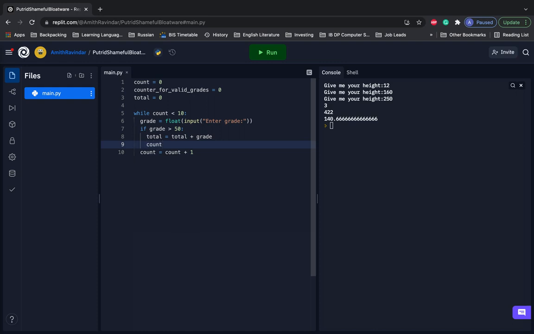And we're going to add to that each time. So every time we have a grade greater than 50, we're going to add that grade to the total, and then we're also going to add that to our counter for valid grades so that we know how many grades were over 50. So we can calculate that average in the end. So counter for valid grades equals counter for valid grades plus 1. All right.